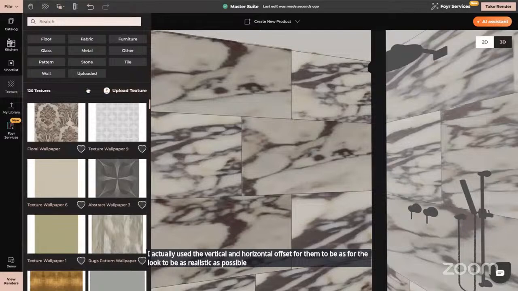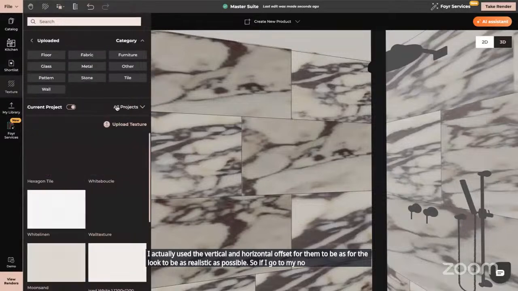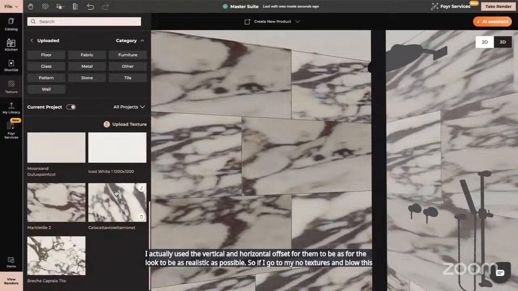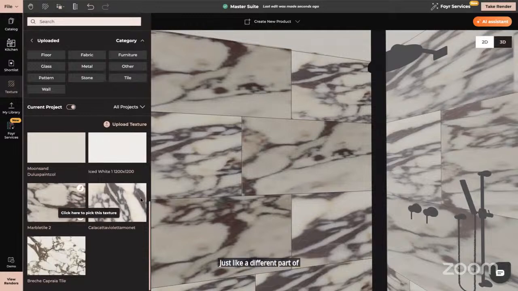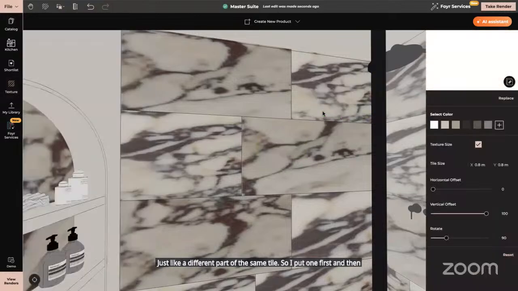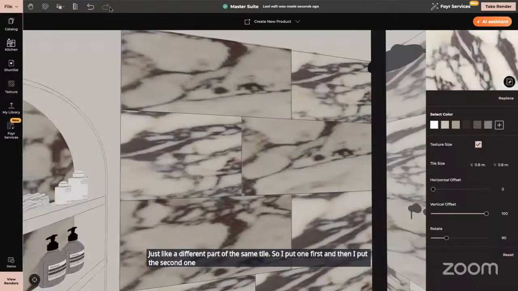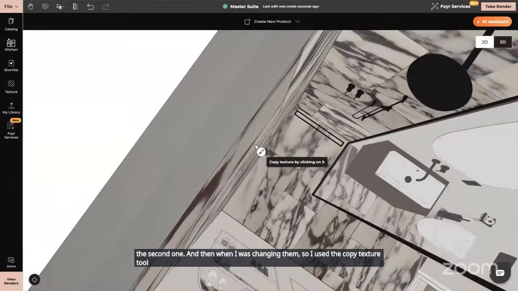So if I go to my textures and upload this. Okay, so as you can see, I have two tiles. They're very similar and they look like just a different part of the same tile. So I put one first and then I put the second one. And when I was changing them, I used the copy texture tool.